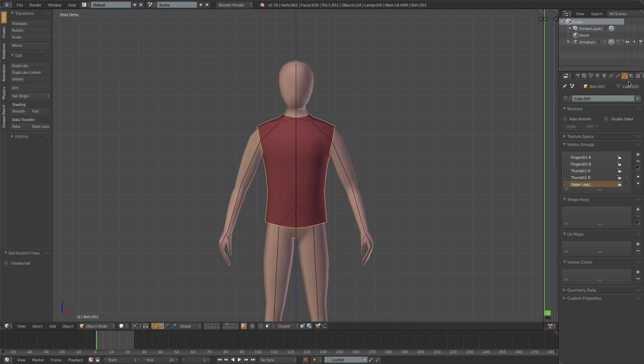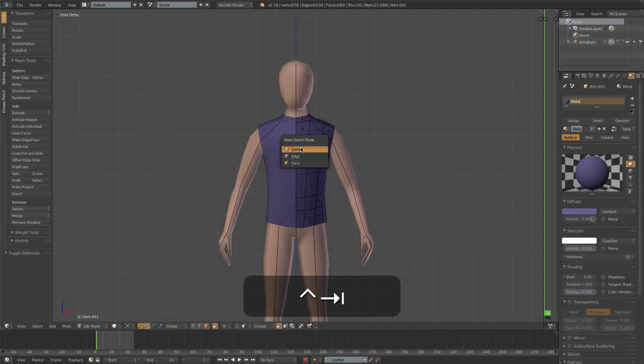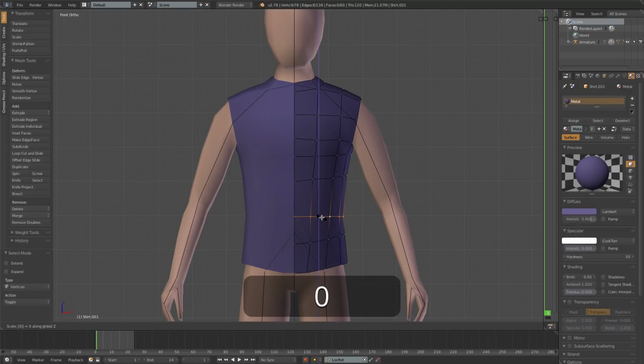Okay, I want to change this to our metal color. And I want this to be sort of clearly split up into separate sections, as if it's made out of separate plates to give it a nice chunky feel. So in edit mode, I'm quickly going to come here and just straighten out some of these edge loops.